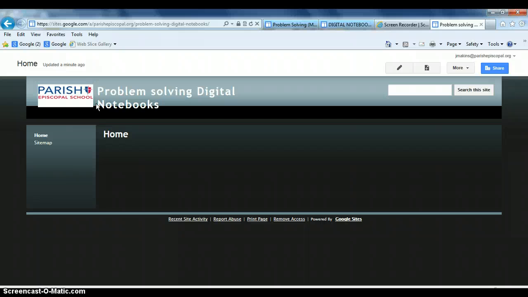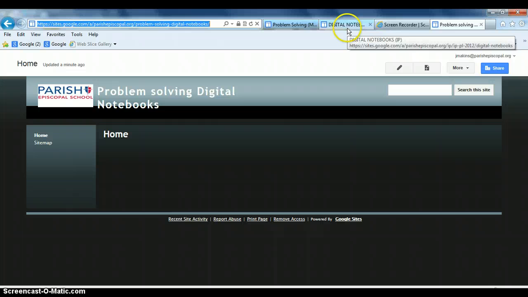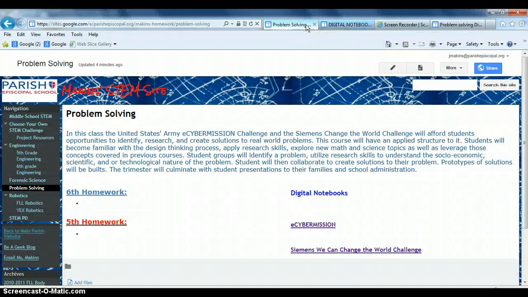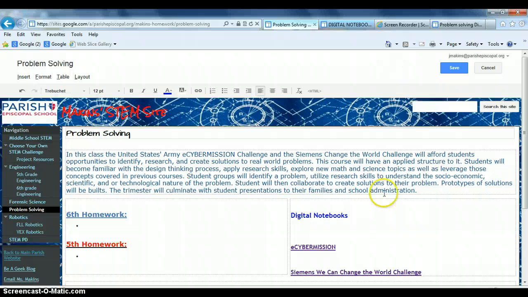Now, to get it linked back to my actual problem-solving site, otherwise this is just going to be a site that's out there, I'm going to select the URL up at the top. I'm going to hit Control C to copy it, and then I think this is where I need to, yep, here I am back on my problem solving again. This is the teacher side of the site. I'm going to click Edit Page.